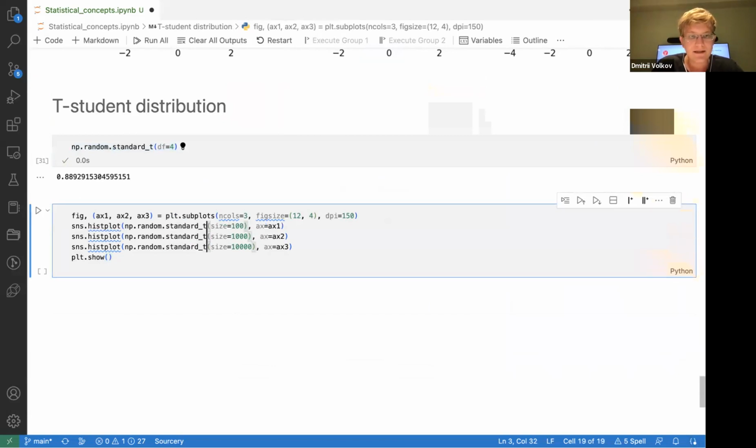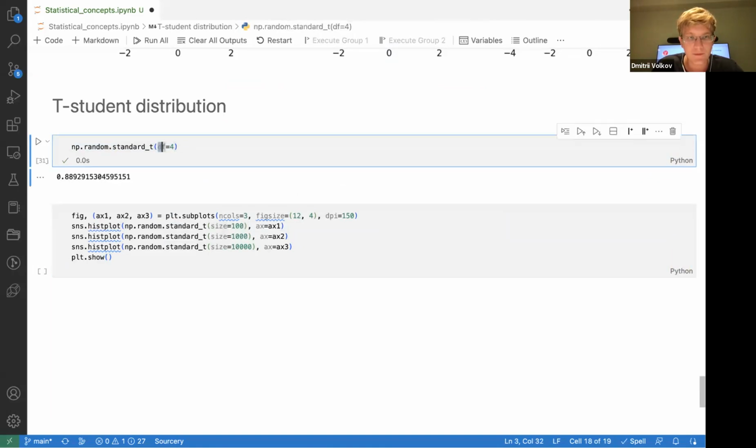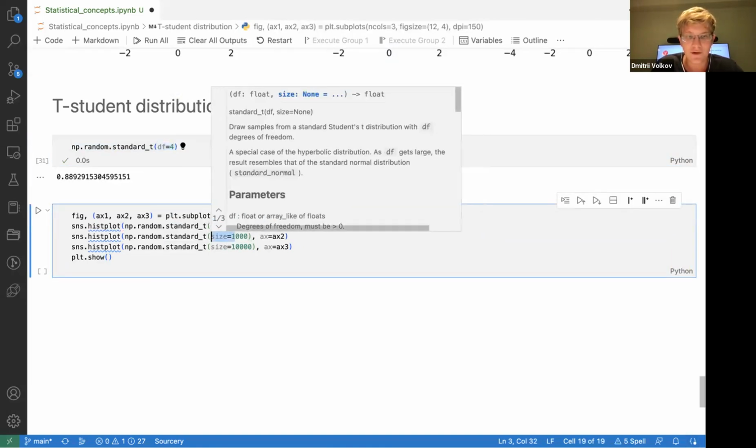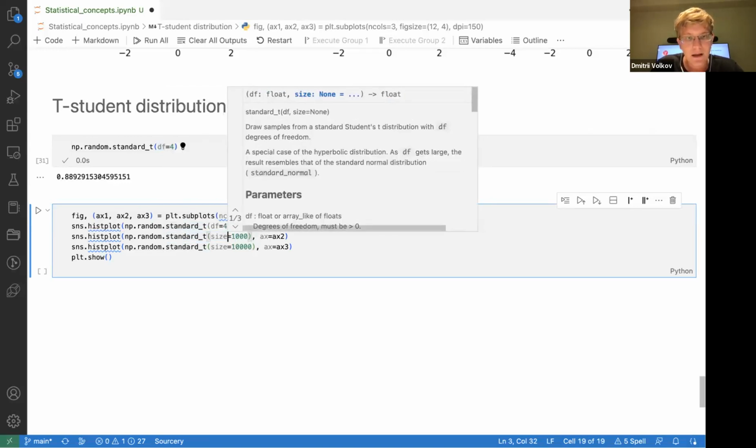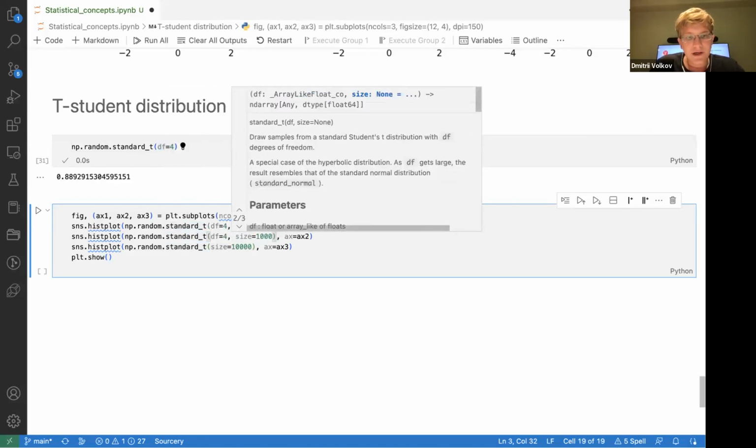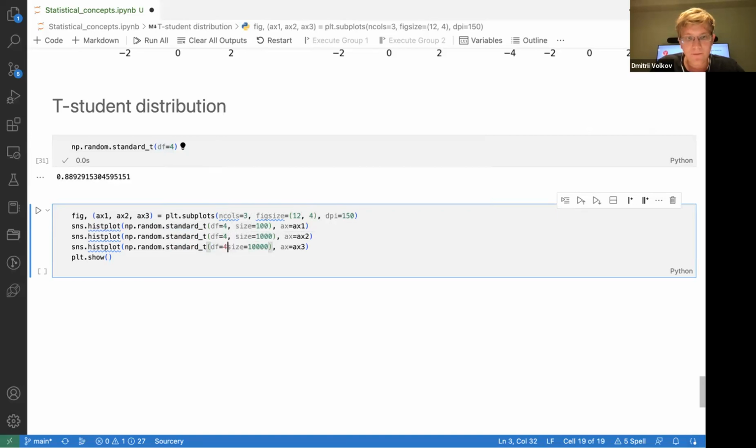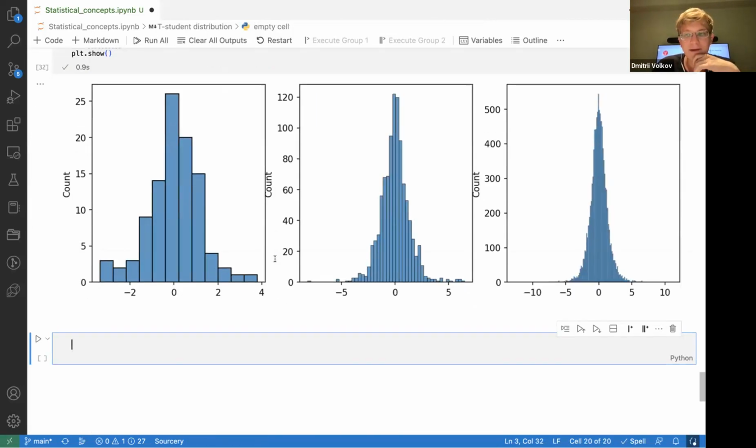Sorry, standard t distribution, size 10,000. Right now it won't work because we need to specify the number of degrees of freedom. It will be the same for all plots. Let's see how it looks.